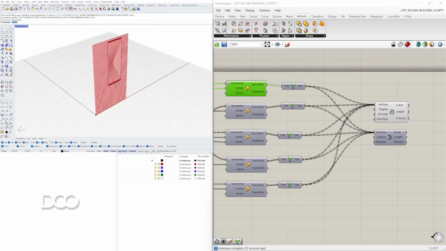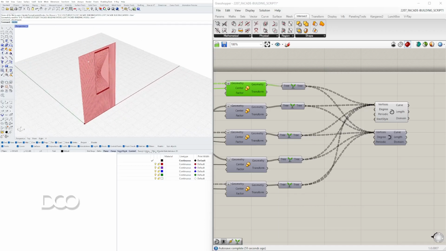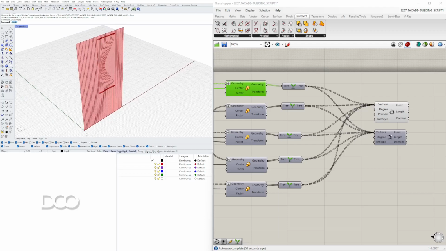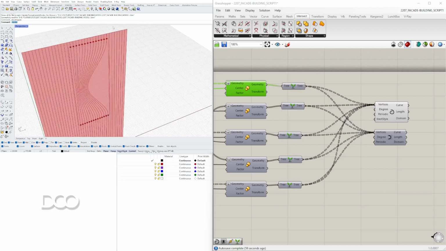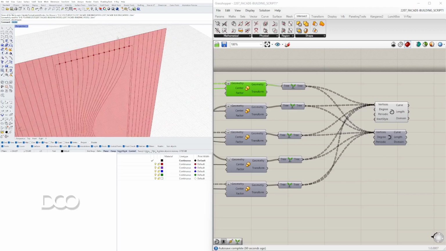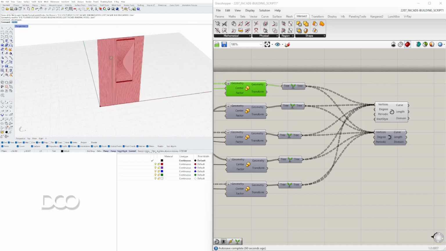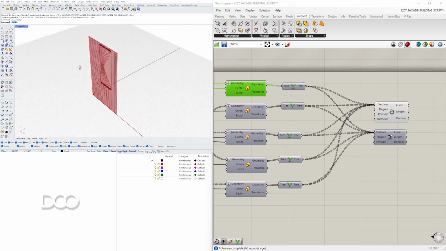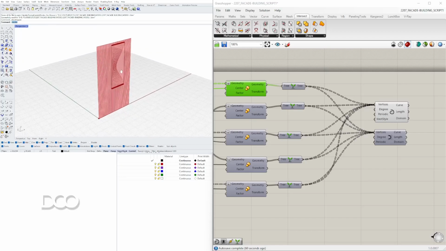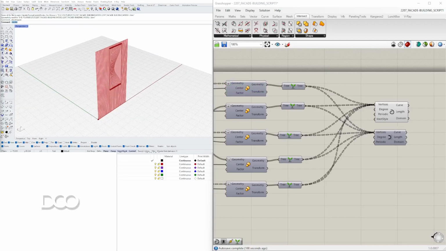The next portion, what we're going to do is take these lines and these curves, and we're going to extrude them to finalize the design and give this some dimensionality to the facade. You'll be able to apply this to any surface, so I think that's one of the cool things about this. And so let's move into that.